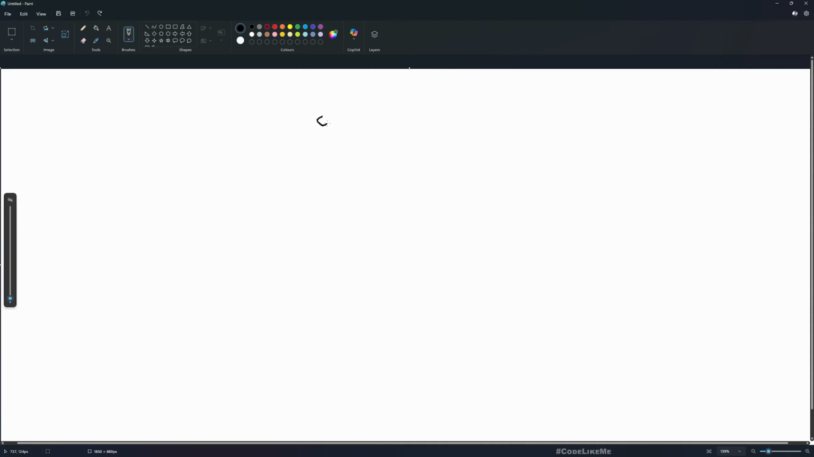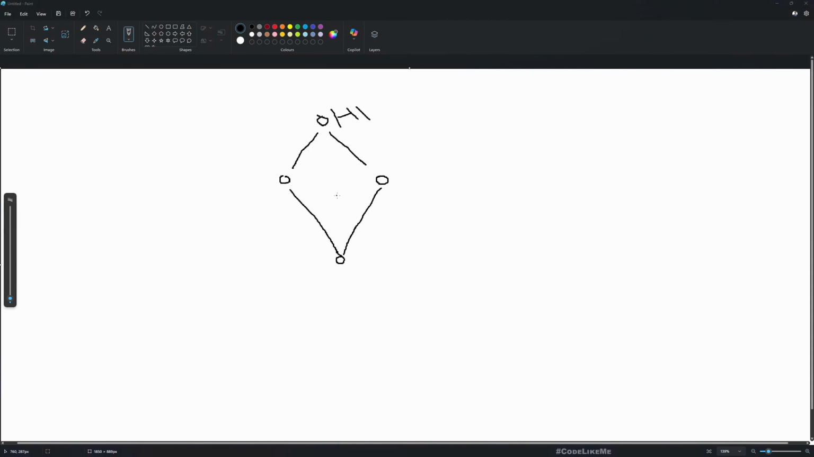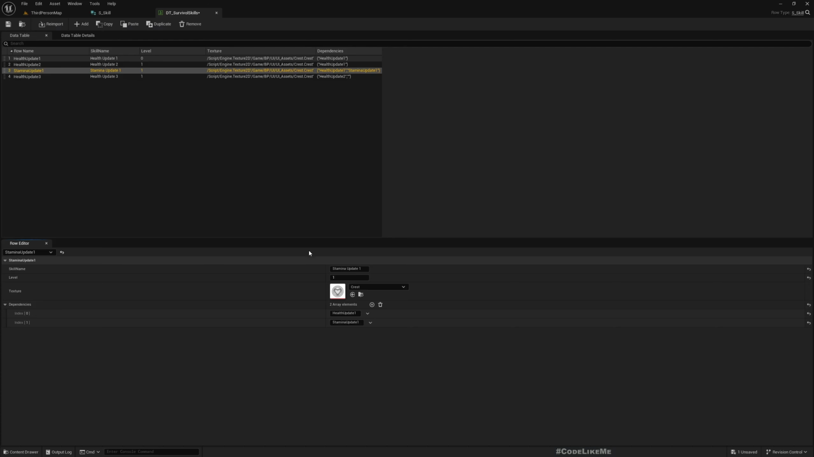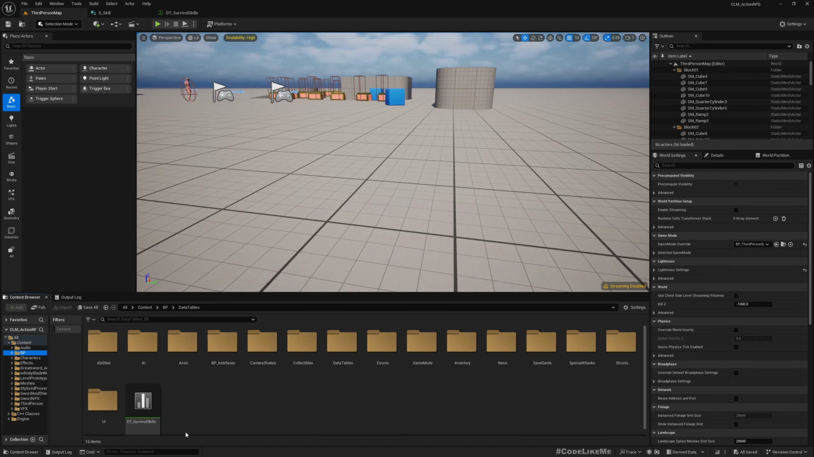So roughly we should have something like this, health update 1 here, H1, and then health update 2 and stamina update 1, like this, and then health update 3 here, like this. So we should have a skill tree, something like this. It's ugly. Hopefully we will code something better. Now we have a data table.